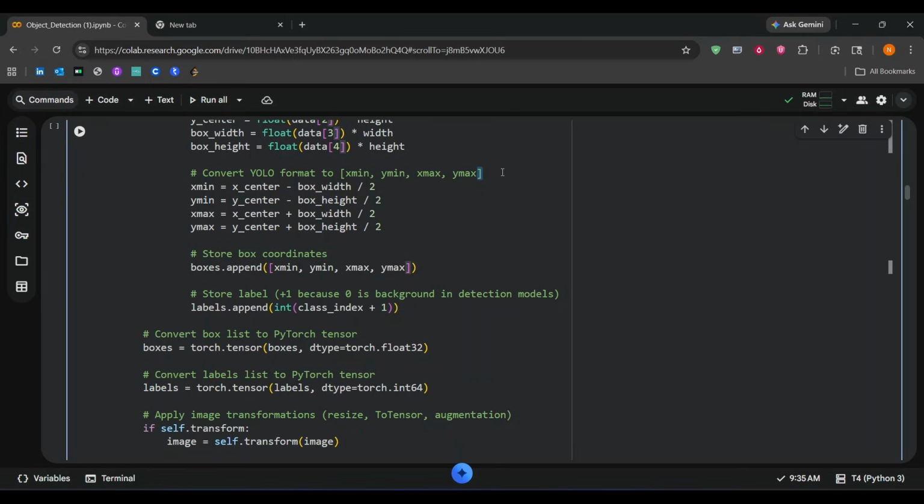So we require x min, y min, x max and y max. How can we get that? We can easily get that like this. Let me tell you, x min and y min are the top left corner coordinates of the bounding box, and x max and y max are basically the bottom right corner coordinates of the bounding box.